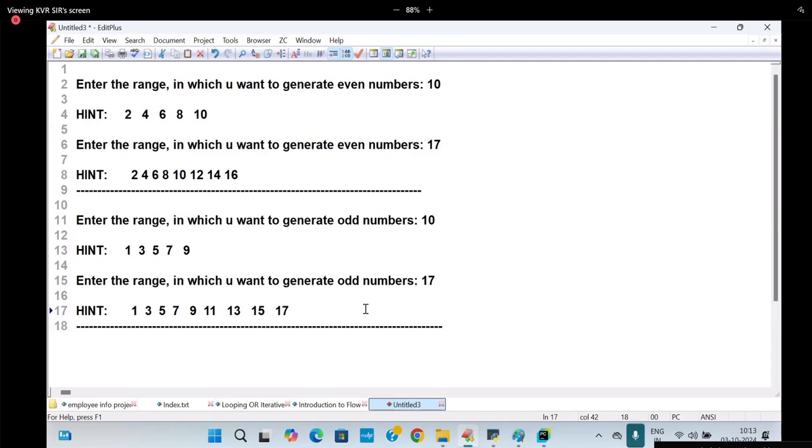Write a Python program which will generate even numbers in decreasing order within the given range.